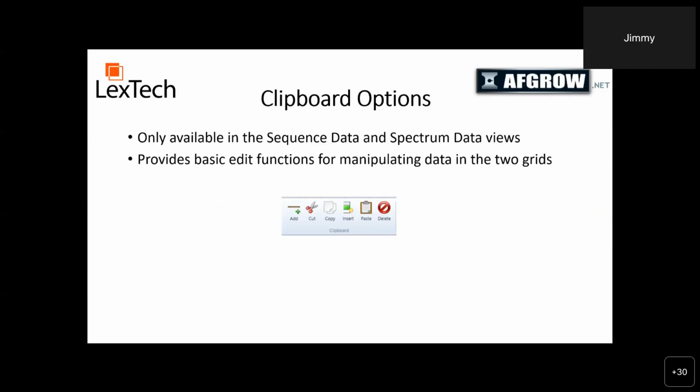There are a number of clipboard options listed in the ribbon menu at the top of the screen. These will only be available in the sequence data and the spectrum data views, and they provide all of the basic editing functions that you would need to rearrange your spectrum.